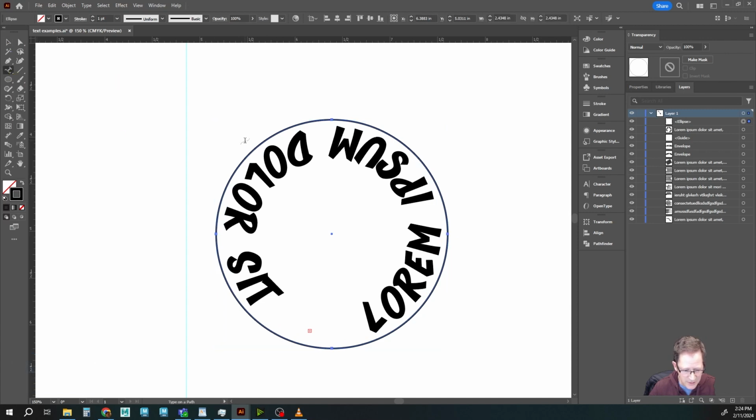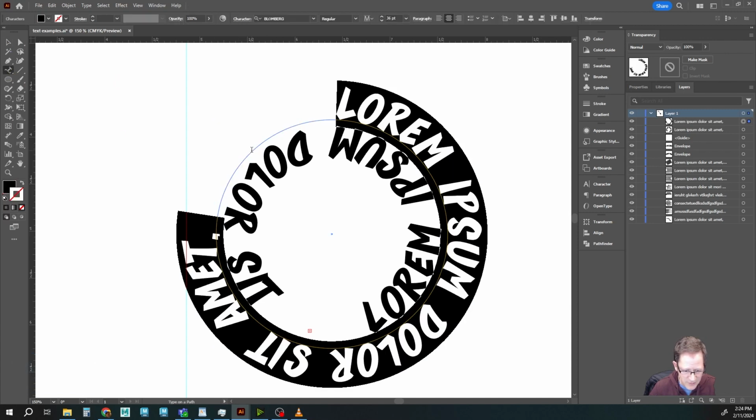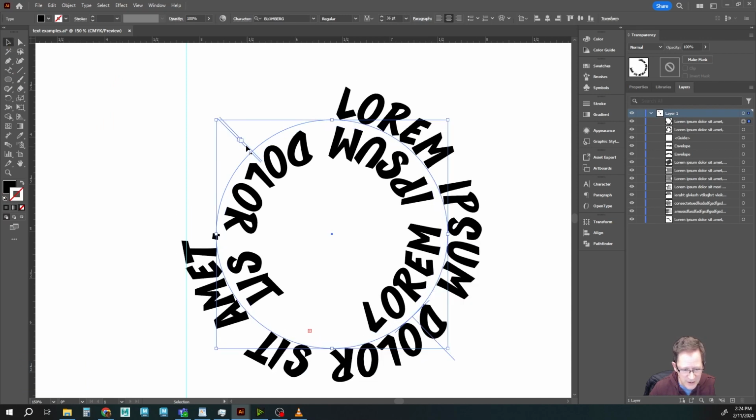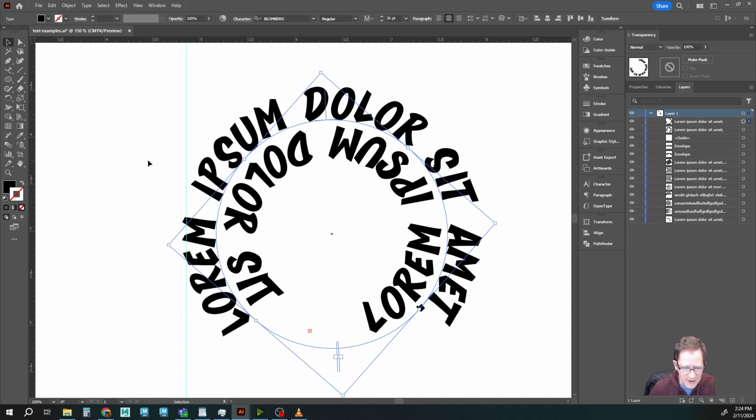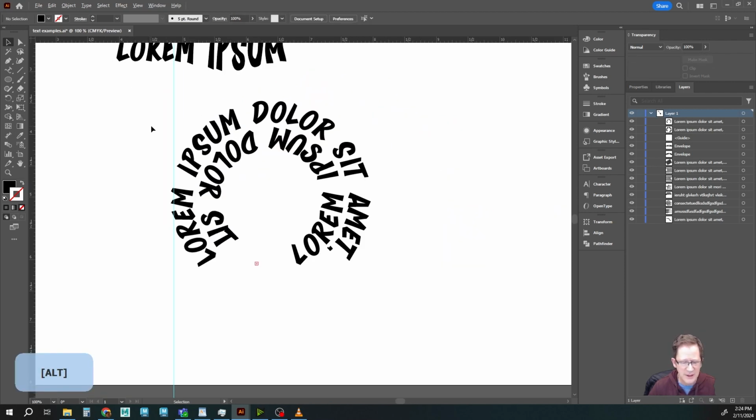All right, so we have our text on the inside, and now we want to put some text on the outside. So I'll go over here, the area type tool, and now we have text on the outside. So text inside, text outside. I'm sure you've seen that all over the place. So that's a handy little thing to know how to do.